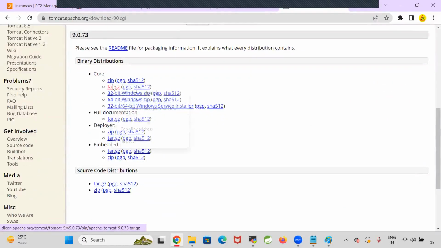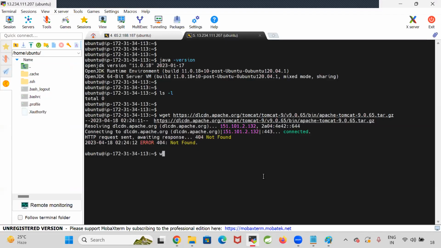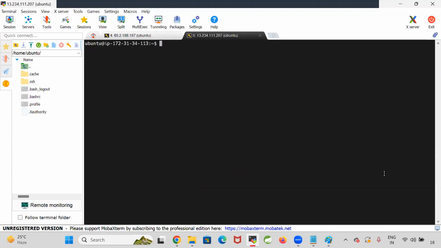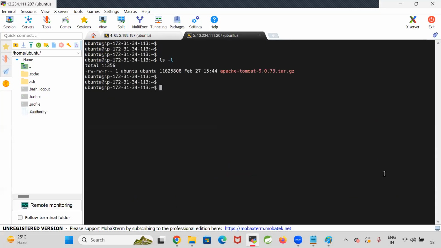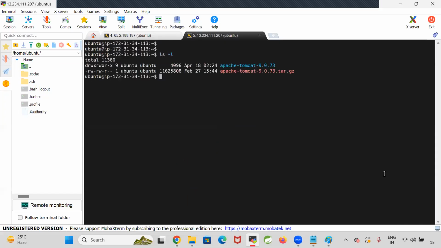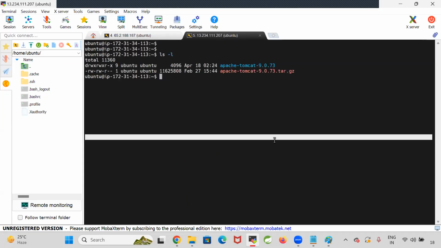The tar file is available. Right click on the tar file, copy link address. Then wget, and the link address we are giving. So with this, we are able to download. The previous link is not working because that version got changed. Now the latest is the 9.0.73 tar file. So with this, we have downloaded Apache Tomcat. Let us extract this with tar -xvf apache. Yes, that tar file got extracted by using the tar command. With this, we got Apache Tomcat.